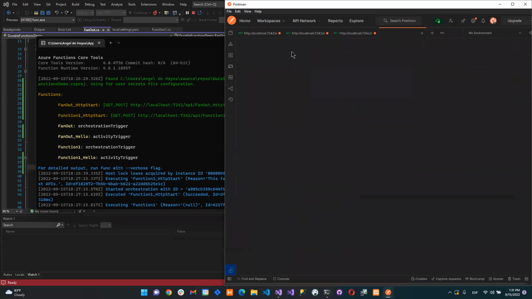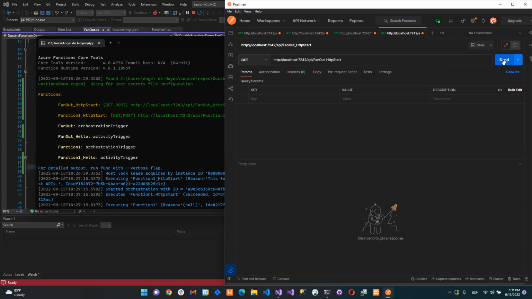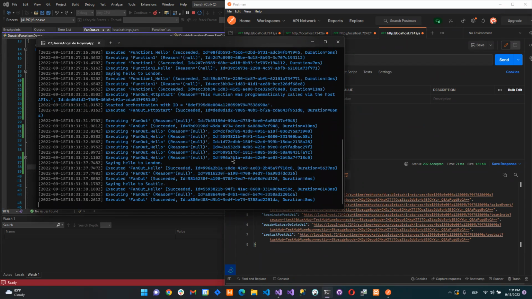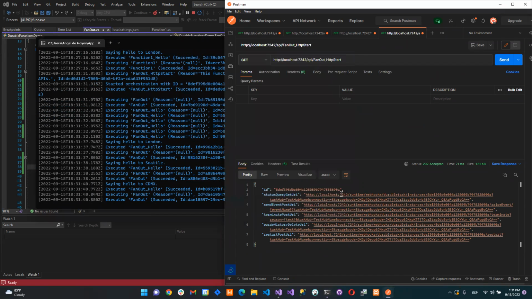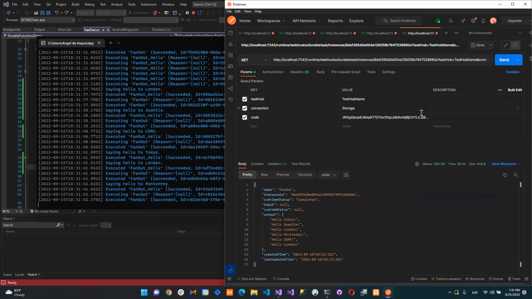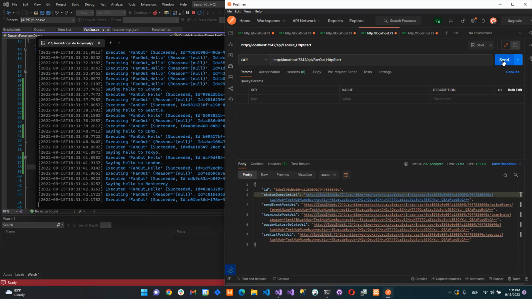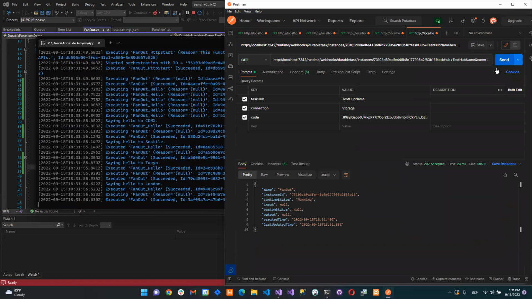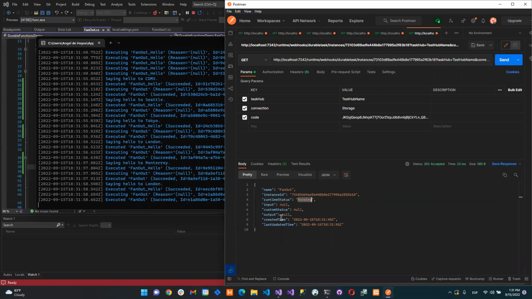So if you go to Postman and make a request, we can see that it's waiting. It's the hello to London, Seattle, and if I make a request to this, oh, it took too long. Let's do it again. We see that it is running. If I use this status query, we can see that it's running. It doesn't have an output yet, and you can tell by the status that it's not done.